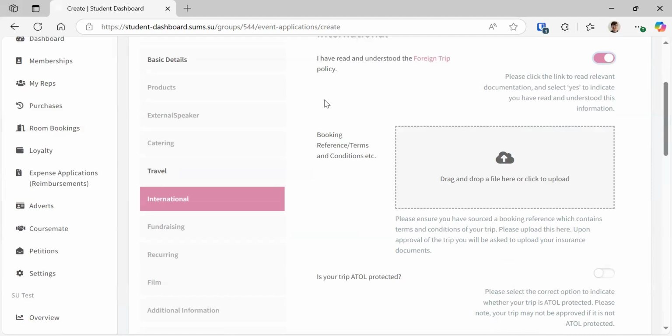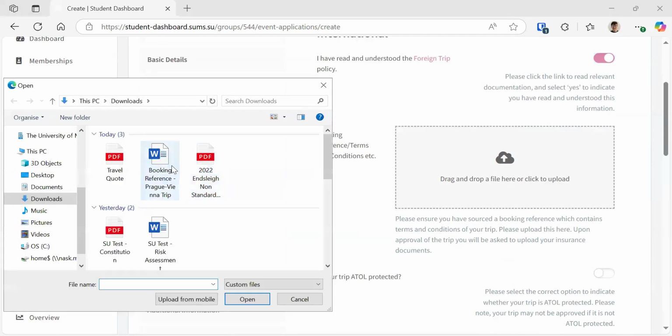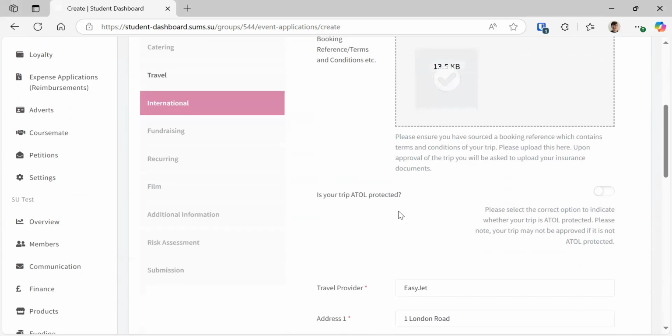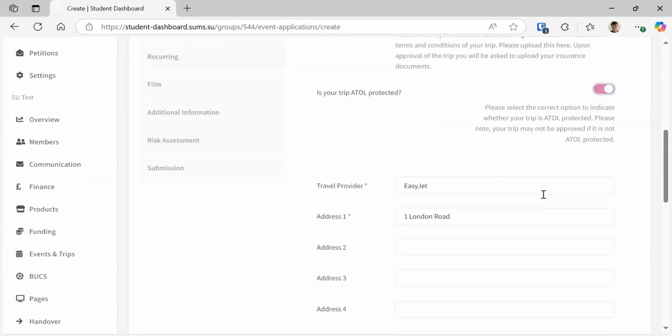You're expected to upload your booking reference for your travel. It will ask, is your trip ATOL protected? ATOL protected, it protects consumers from losing money or being stranded abroad. So if your travel company goes out of business or if there's other big issues, it's keeping you and your members and their money safe and making sure you can return home. If it's not ATOL protected, your trip may not be approved, but it's something to bear in mind. Always best to get travel and health insurance for all of your members.